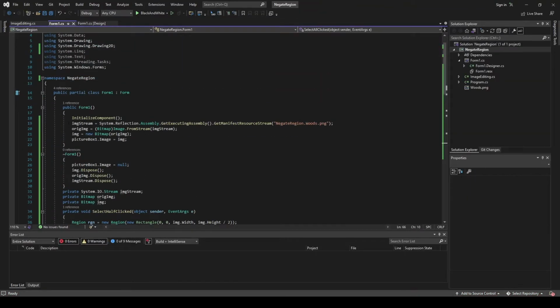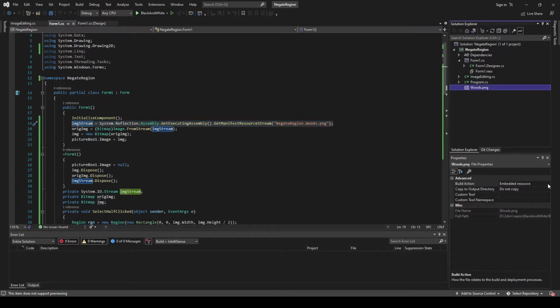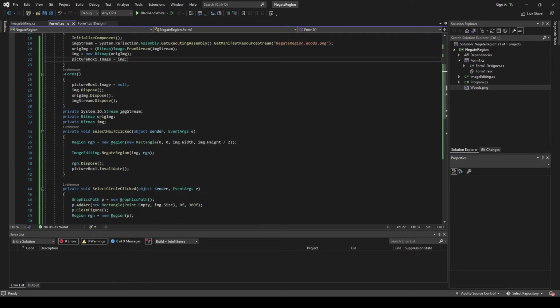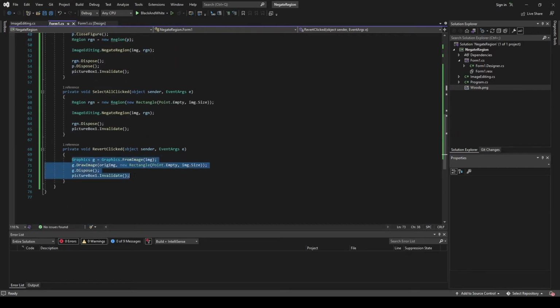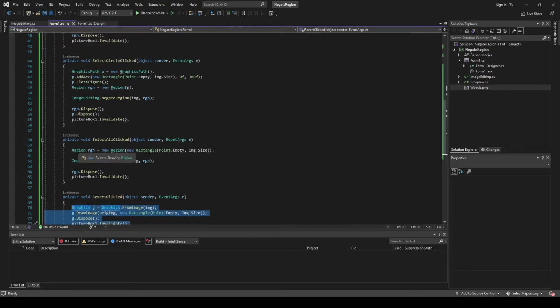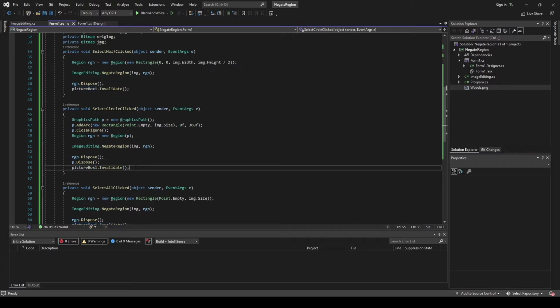If you're wondering how I did this, you can see here, and if you're wondering how this works, this is just an embedded resource right here. You can see when I click one of these buttons, this one just draws over it, but if I click here, it creates a region that covers the whole image, and it's going to call our negate region method with the image and the region we made. Then it's going to invalidate the picture box so it shows the resulting image.